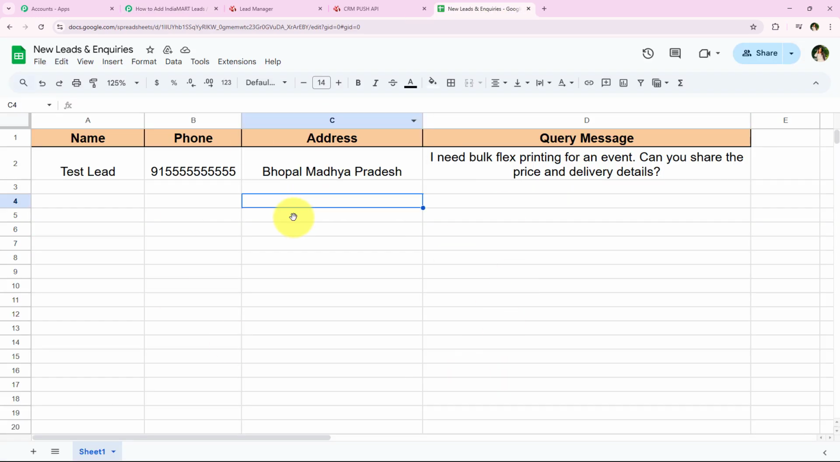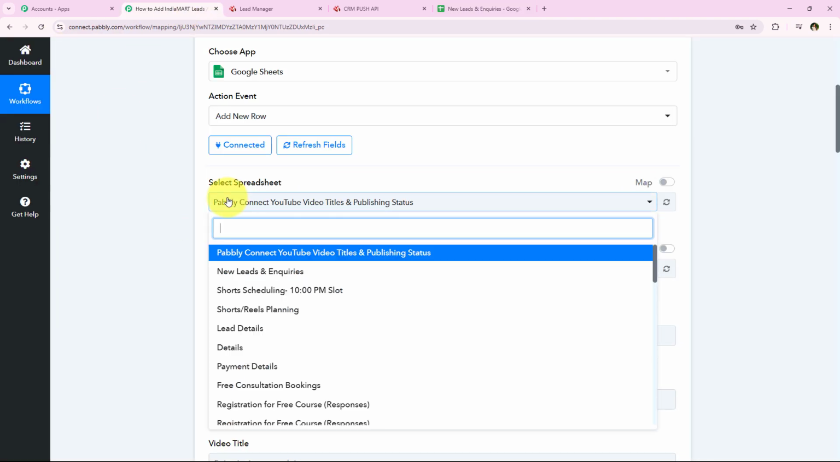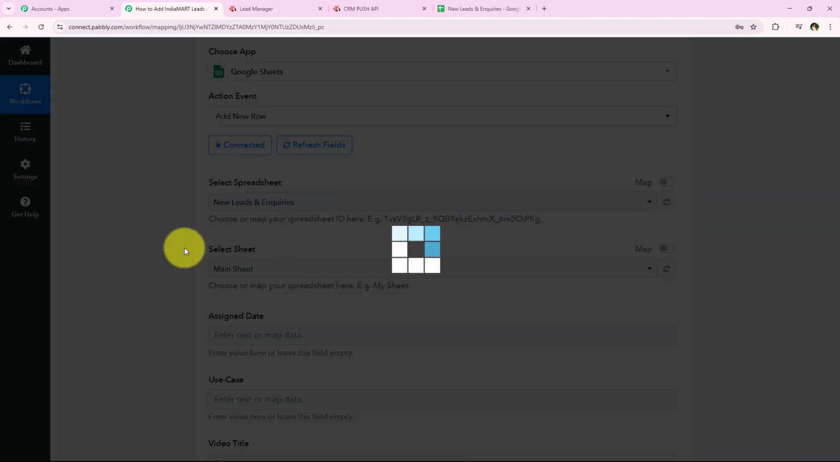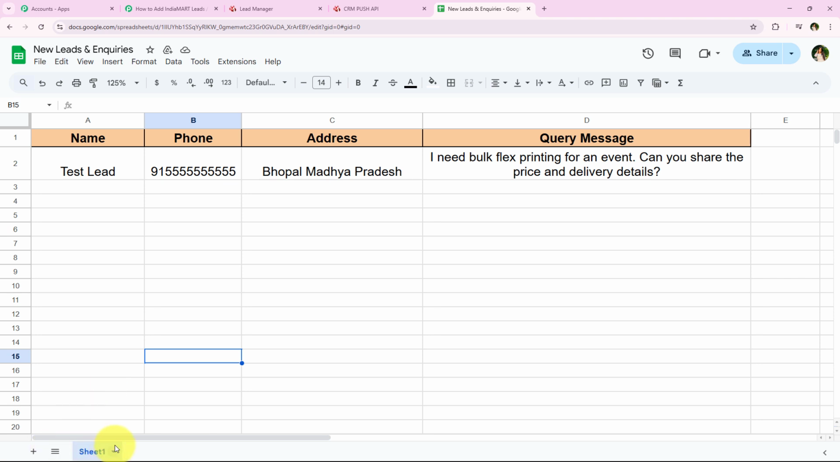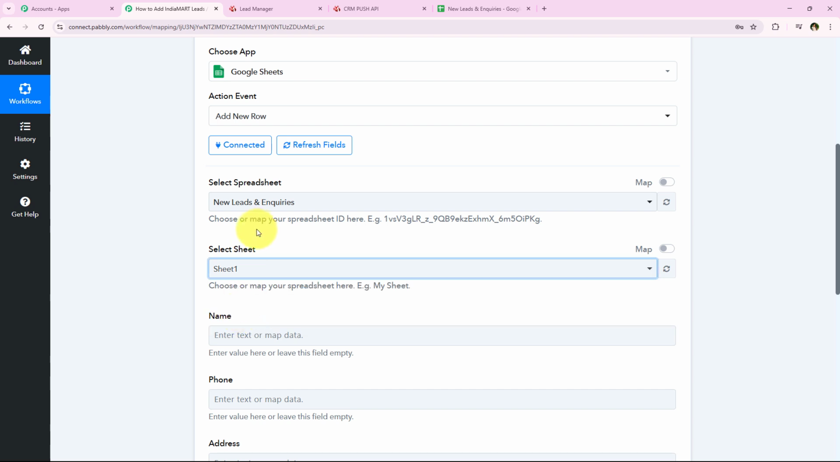So as you can see, the name of my spreadsheet is new leads and inquiries. And over here, you can see the sheet name is sheet 1. So I'm just going to select the same spreadsheet, which is new leads and inquiries. And now we are going to select the sheet as sheet 1. Over here, you can see that I have only a single sheet, so it is automatically going to select the sheet as sheet 1.